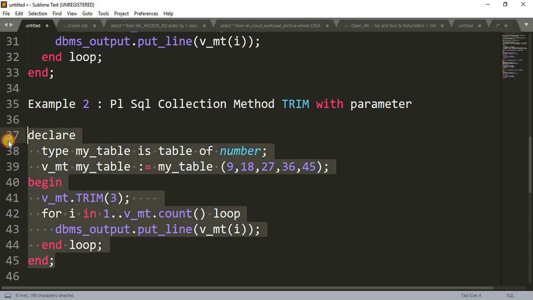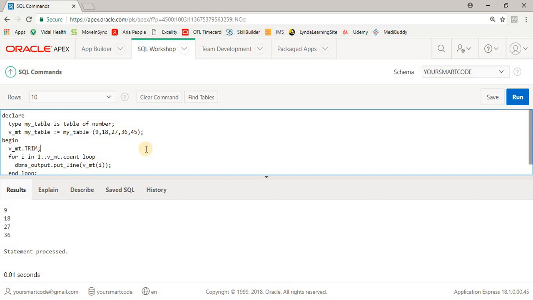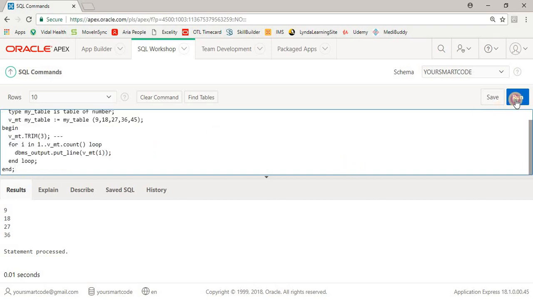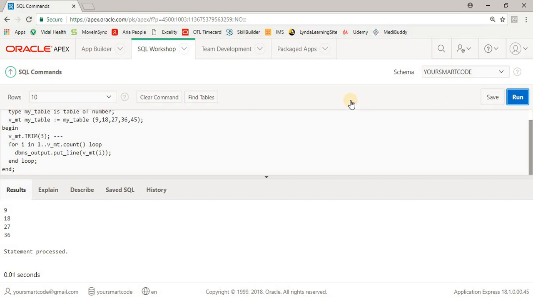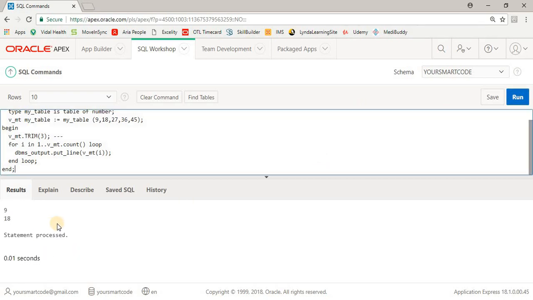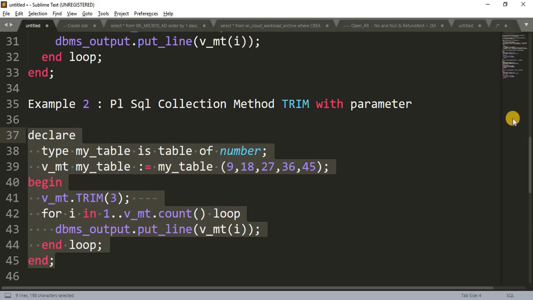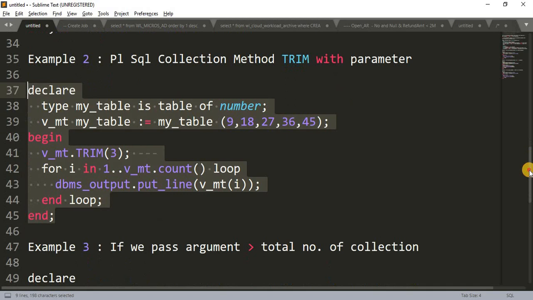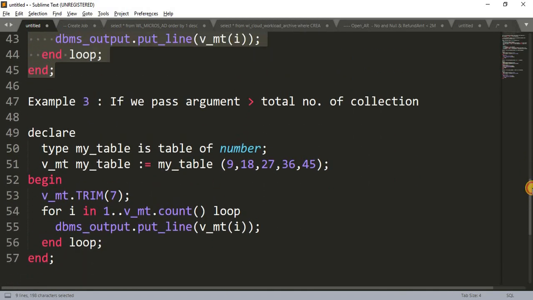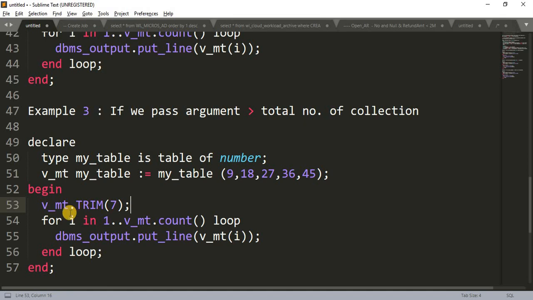Okay, so let's run this code. Delete the old code, paste the new one and run the code. As you can see, we got only 2 elements because we have trimmed 3 elements using this trim method, since the argument is 3. Now let's come down and see the third example. Before that, I just want to tell you that the trim method is called using dot notation: your variable dot trim.